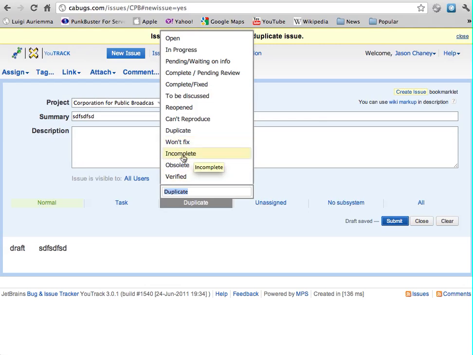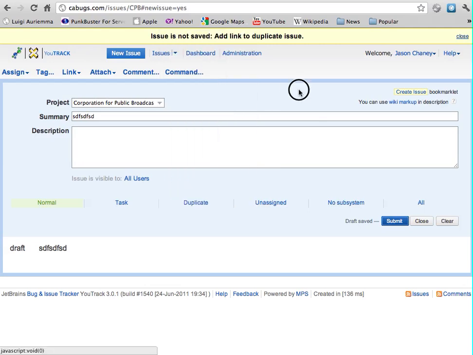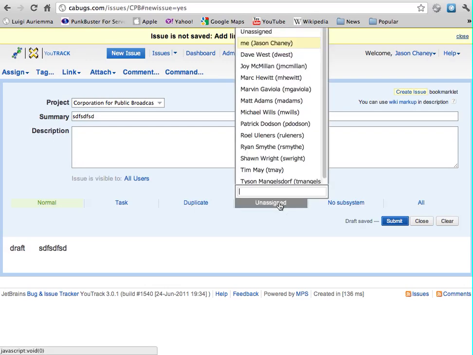Funny enough, I had one just similarly like that almost. So incomplete means incomplete. Obsolete is old, and verified means yes, I see this issue. So you can kind of choose which ones you want to use. Unassigned, you can assign it to an individual person.